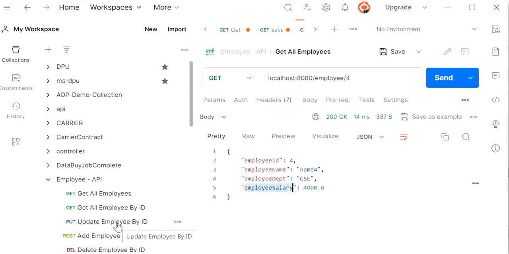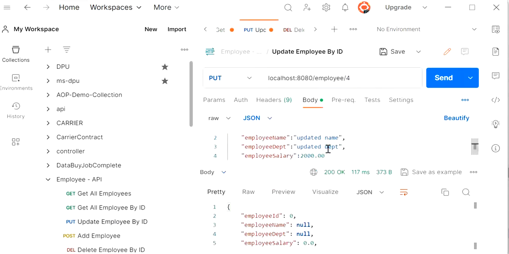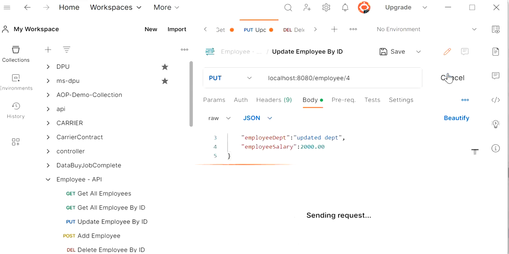Like this we can perform the update operation. Here we can see employee ID 4, name 4 and CSC. So let me update this record. Update employee by ID. Here I will just pass 4 and update name, and inside employee department I am just passing the value update department, and inside salary I am passing 2000. Let me send this request.